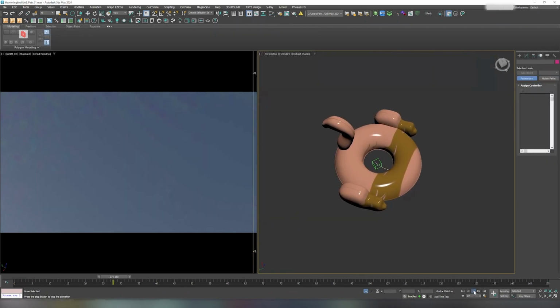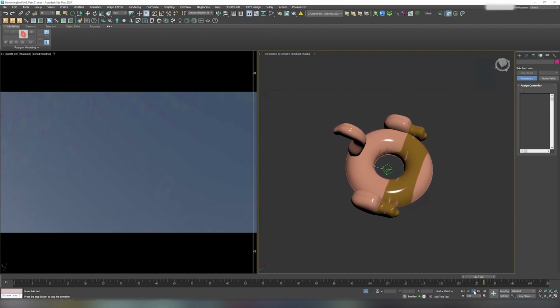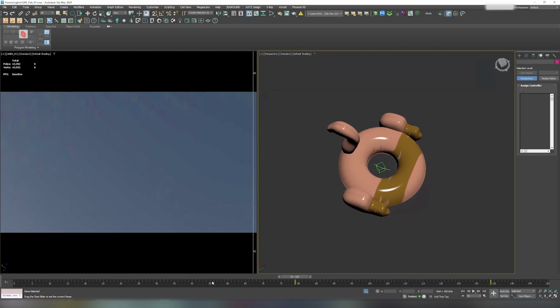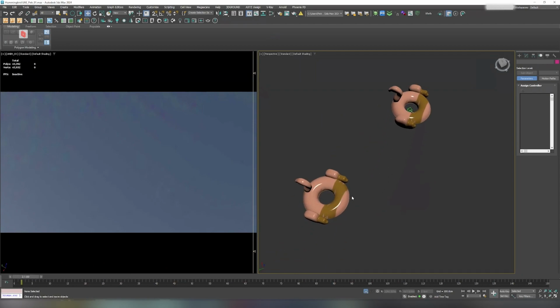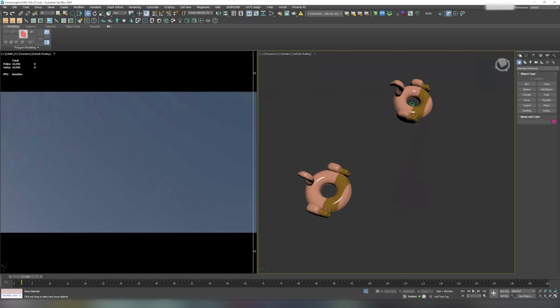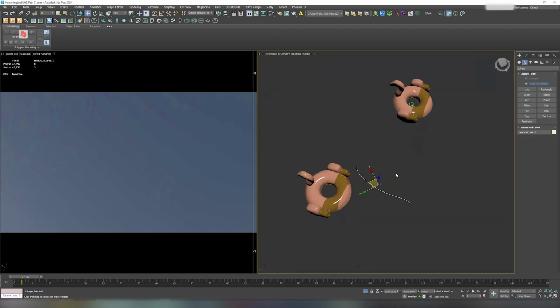Okay, and now how I animated a subtle movement of this floating bird. Again, I like to use the noise and the dummy. So first I created this kind of path with the spline. I'm just going to make it a little bit longer this time, just so you see it. Then I create the dummy. Here it is.